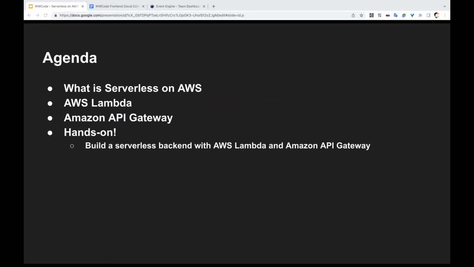What I'd like to speak about today. Well, first, I want to give an introduction of serverless. Like what do we mean when we say serverless at AWS? And also then I will give a quick overview and an introduction of the two serverless services that we're going to be using in today's hands-on part. And then we will dive into making a serverless backend on AWS.